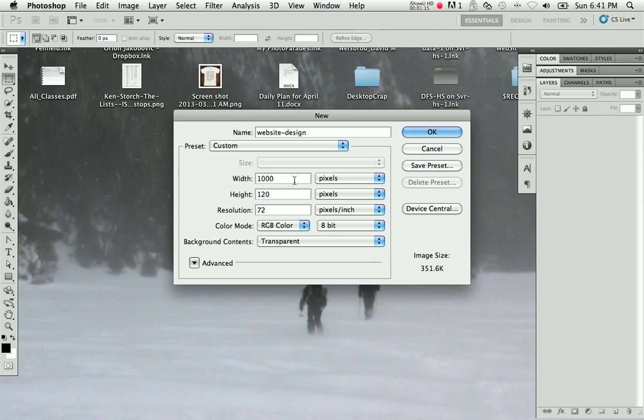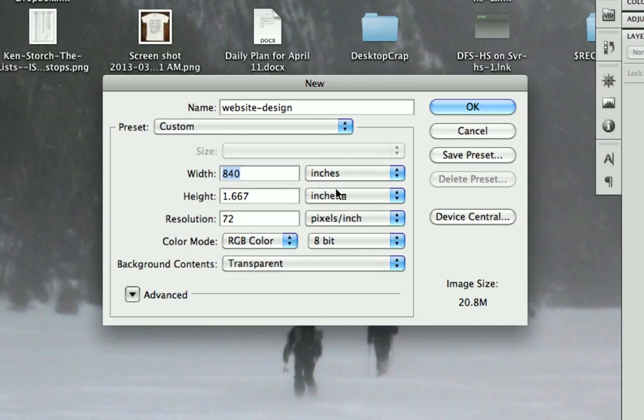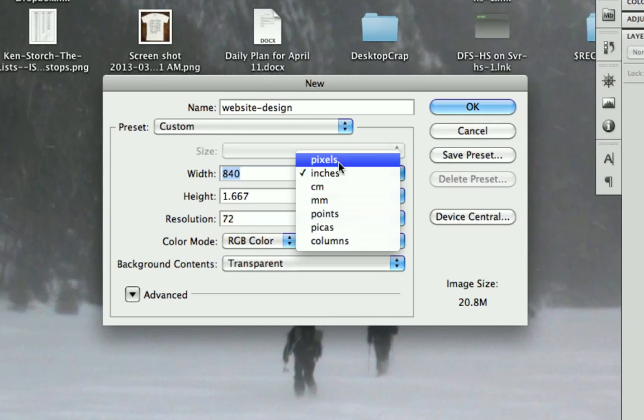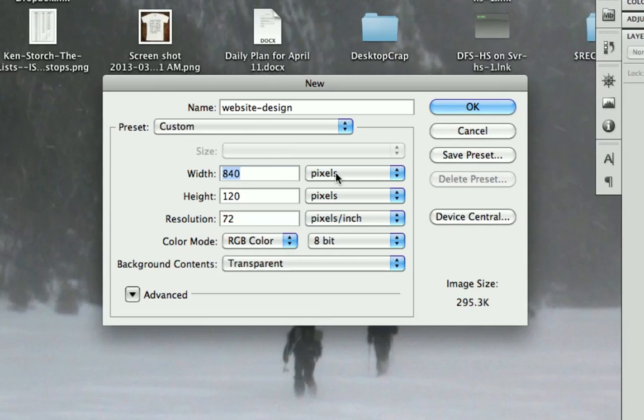Now, one of the important things is if Photoshop is set up the way it was before, you might be set to inches here, okay? So you can see right here where it's set to inches. Just going to change that to pixels, okay? Just so that you're set right away. And we're going to go 1000 pixels, okay?